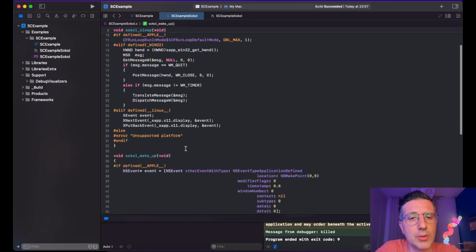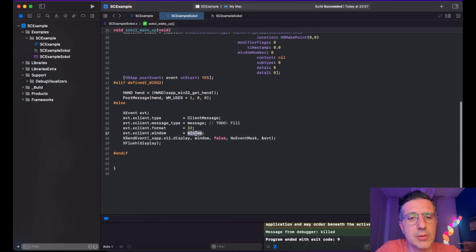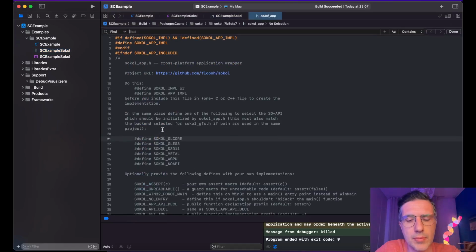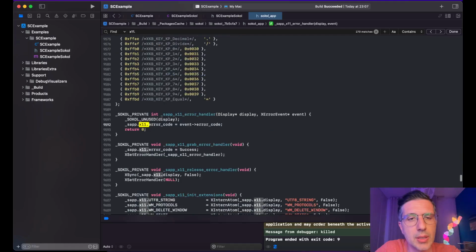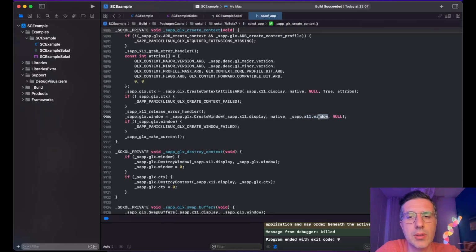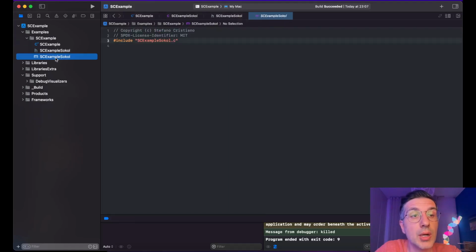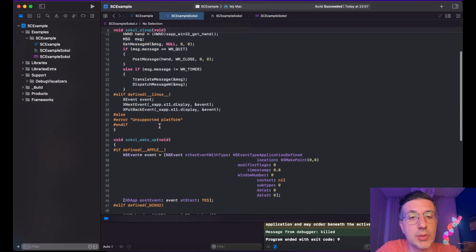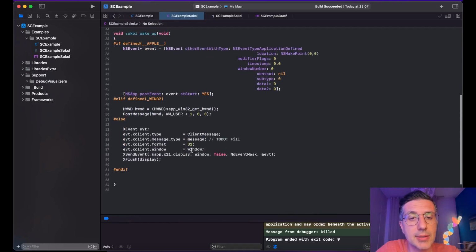Do we have the window? I think there is. Yeah, I need to look into sokol_app x11.window. Yes, this one. And we can do that because we are in the same file where the implementation is defined, because these are statics.